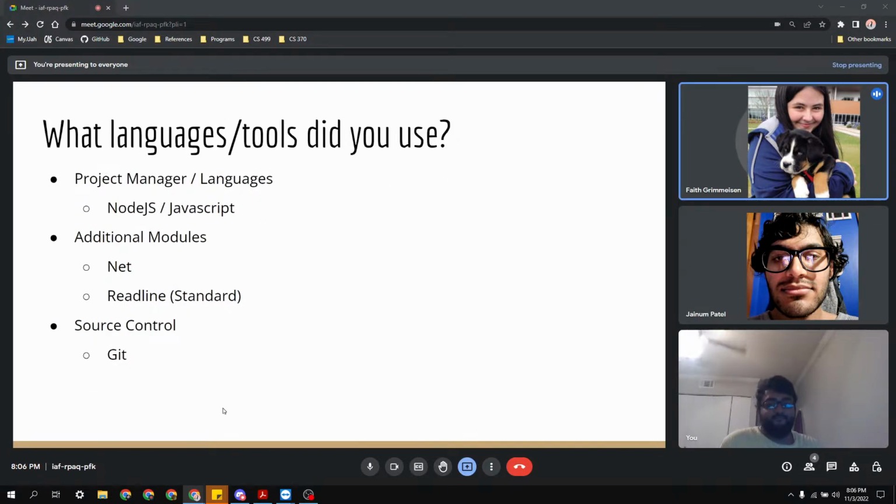For the languages, we chose to use JavaScript, and more specifically Node.js. The additional tools we used were net, which we used for sockets, and readline, which we used for the prompts. We also used Git for source control for our code.